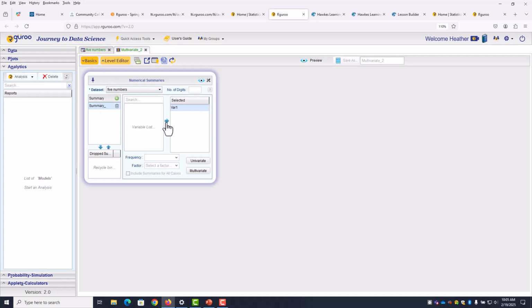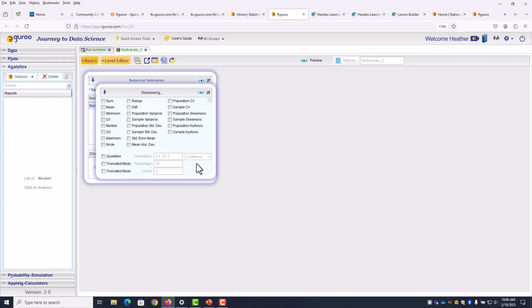Just in case my data set has more than one column of data, which it doesn't, I've told it which column I want to use. Since I only have one column of data, I'm going to do univariate, meaning I have one variable. So I'm going to click on univariate data, and now I have this menu, and I can click on all or some or just one of these things. Let's read through these options and make sure we understand them. Sum means I'm going to add all the numbers together. Mean is finding the arithmetic mean. Then remember, we have minimum, Q1, median, Q3, and max. That's our 5-number summary. And then we also have mode.